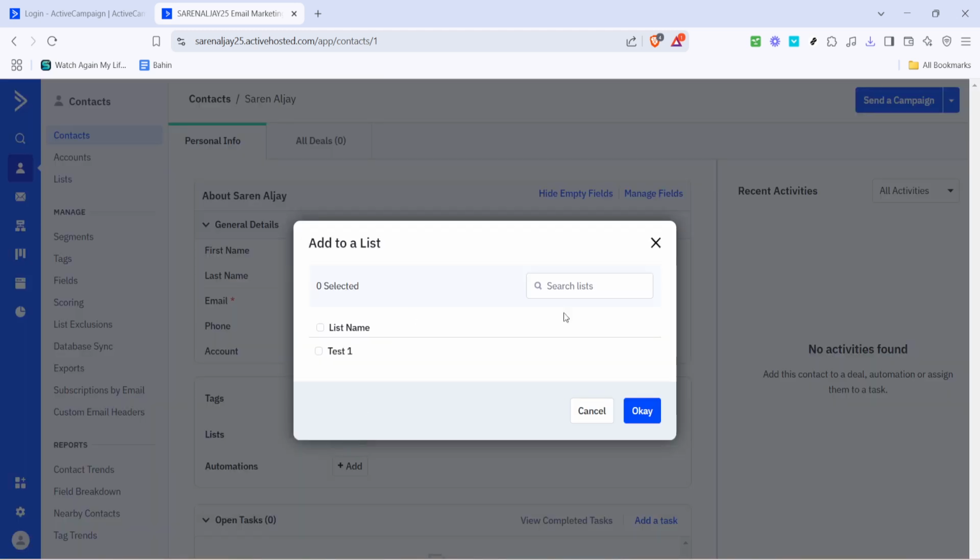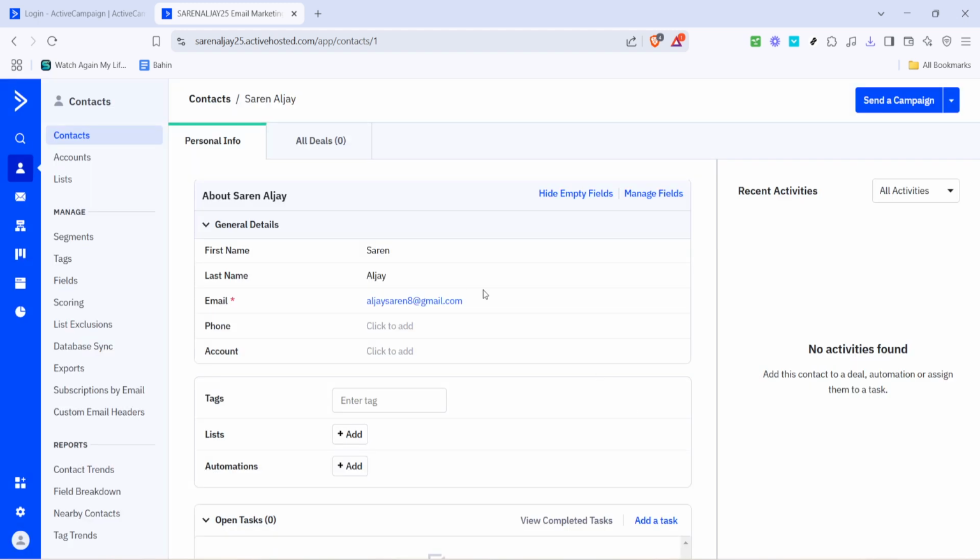Take a moment to double check that this is indeed the list suitable for your contact's needs or the campaign you're setting up. Once you are ready, click OK to confirm your action. The contact is now successfully added to the list of your choice.